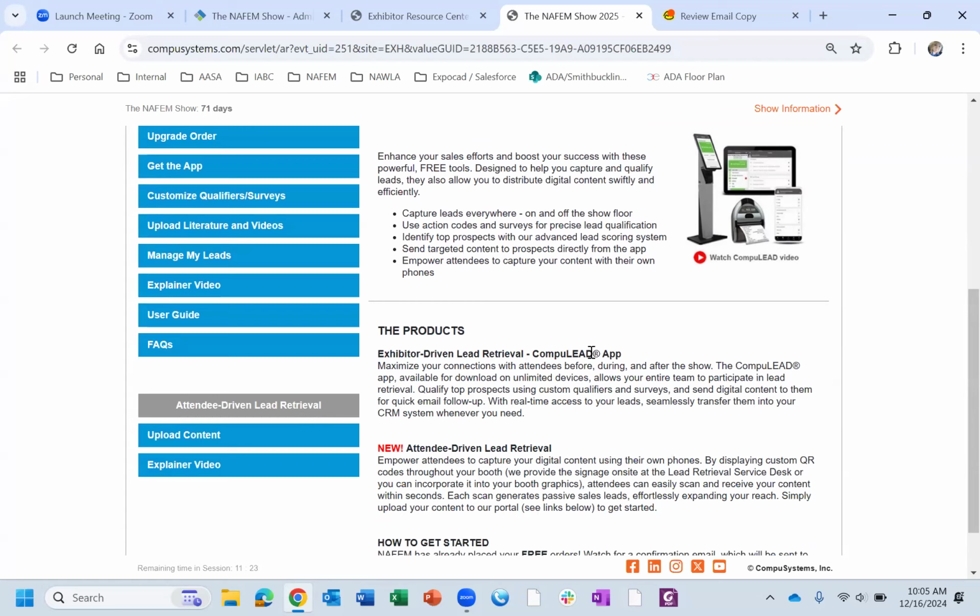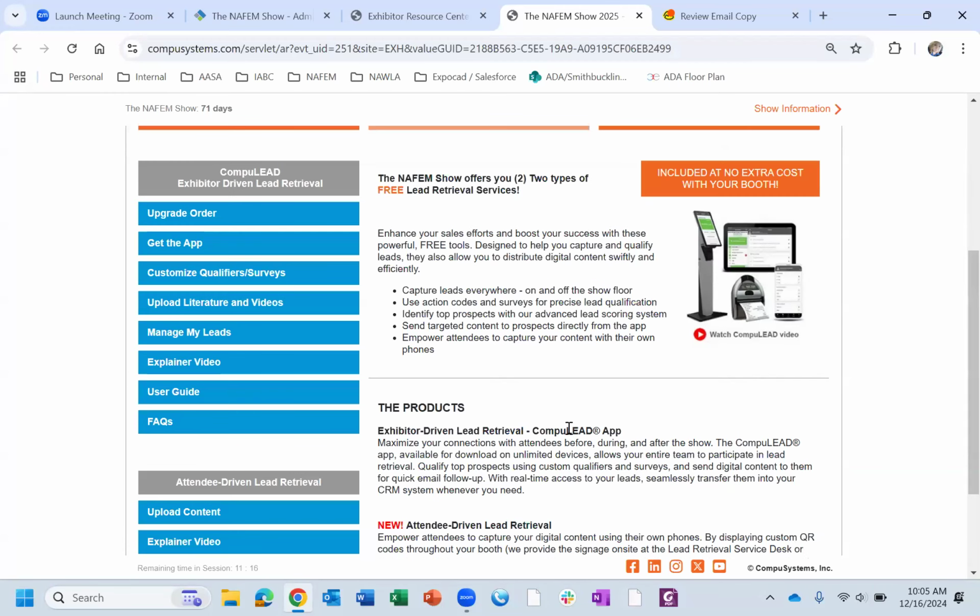Your team will download the CompuLead app using the activation code sent to your trade show contact on December 4th, and your team will then be able to download the app and scan badges on site. If for any reason you need the activation code resent to you, please reach out to info@thenafemshow.org.